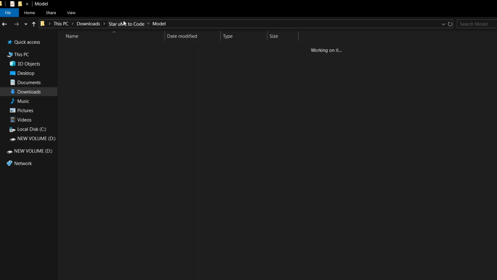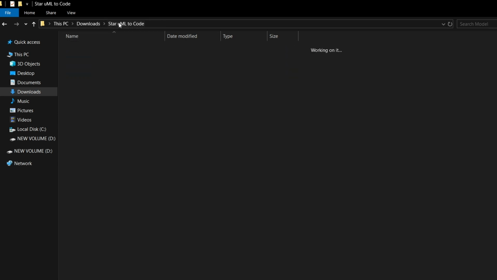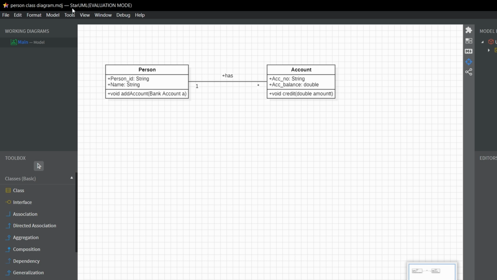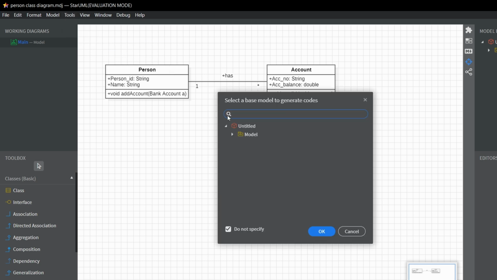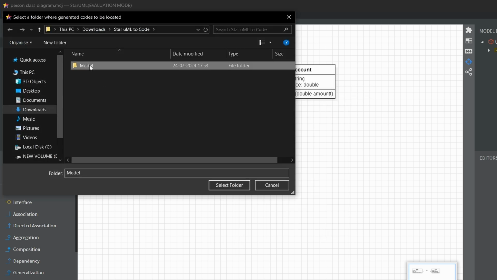You can go and check in Star UML. Sometimes it doesn't load. Especially for Java, sometimes you'll have to do it twice. CPP loads faster, but Java sometimes will have trouble. So I'm going to click on generate code again and choose this model. I'm going to choose the same folder, the model folder. Because it will be the same name, sometimes a clashing issue might also come, so just try to see that you're saving it in a unique location.